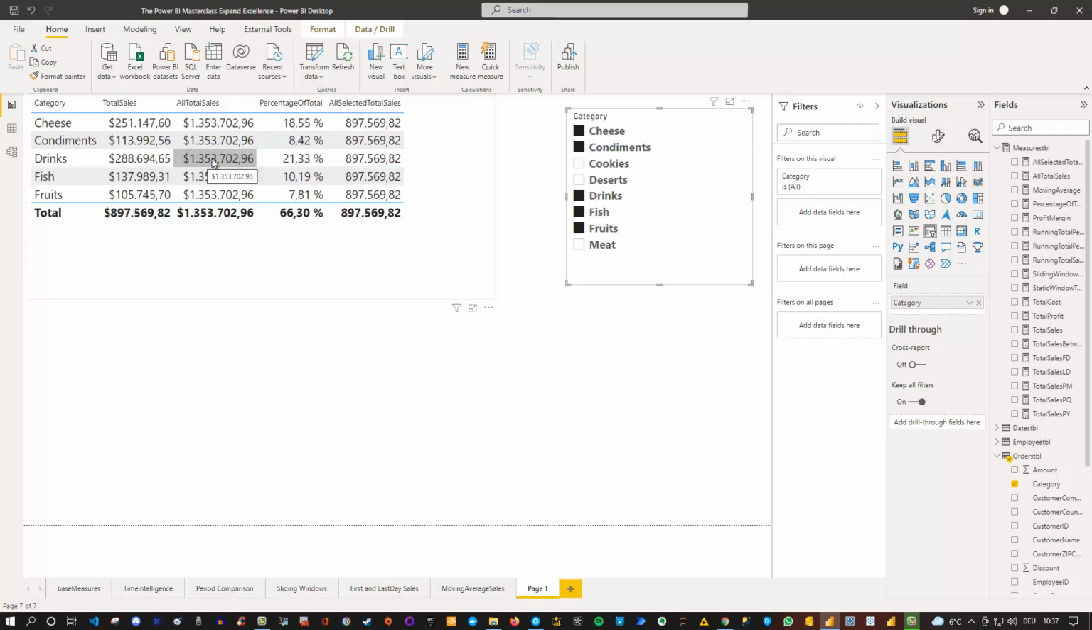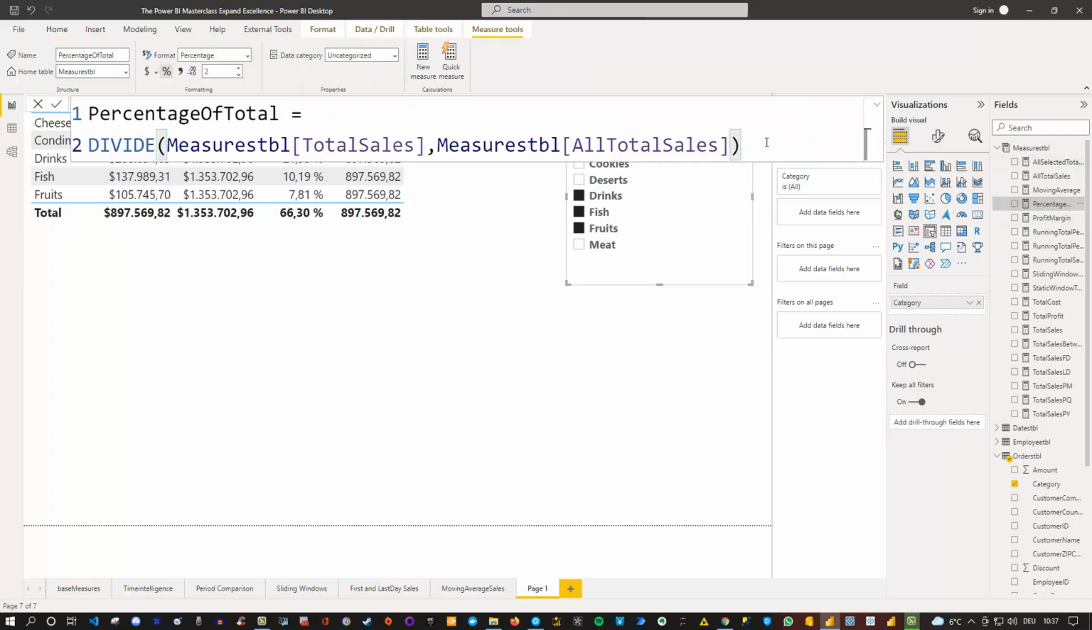And this is why, if we would now calculate our percentage numbers based on ALLSELECTED, we would get exactly 100% and not the 66.3%. And of course I can show you this. If I go to percent of total, that was our measure, I select this, Control-C to copy it, and I simply replace the ALL total sales with ALLSELECTED total sales. That's all I do.